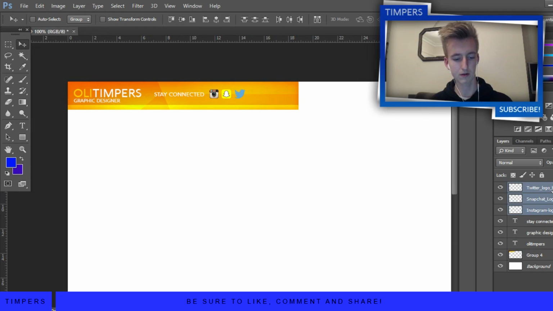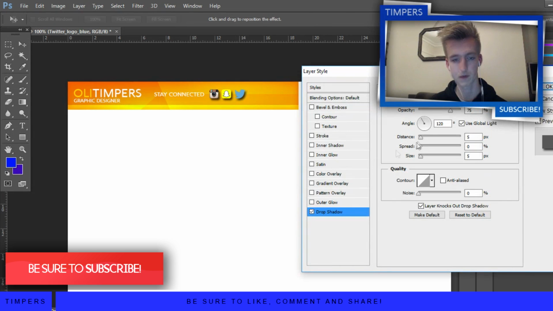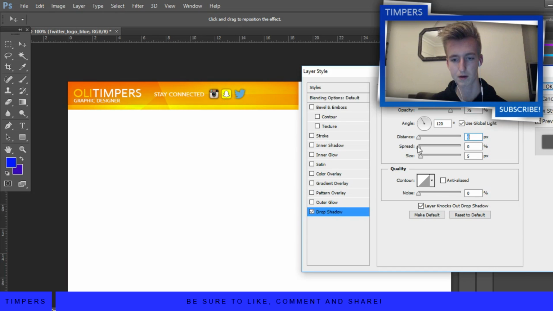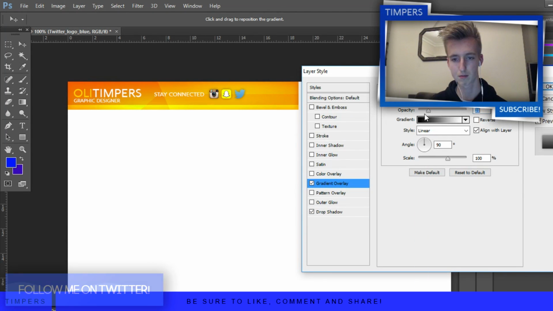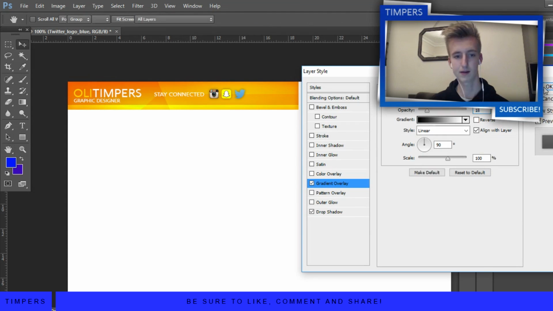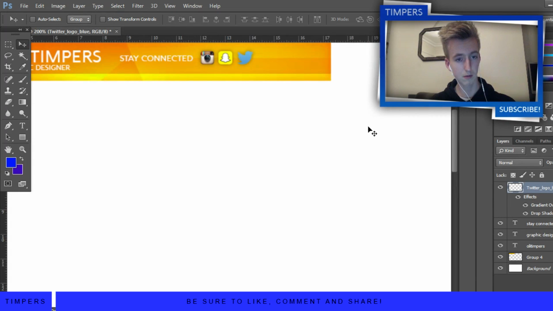I'm just going to group the three logos, so the Instagram, Snapchat and Twitter, and I'm just going to add a drop shadow to it. So bring the distance back down to 0 and bring the spread and the size up. Not too much, but a bit. Then I'm going to bring down the opacity. You can mess around with this. This is just personal preferences. And then I might add a gradient, change it to overlay, and bring it right down to around 18. So once you've done that, I'm just going to add a couple more things to it.